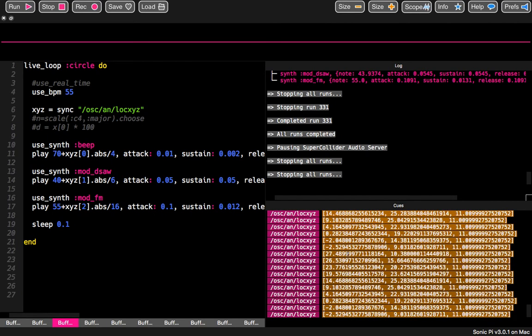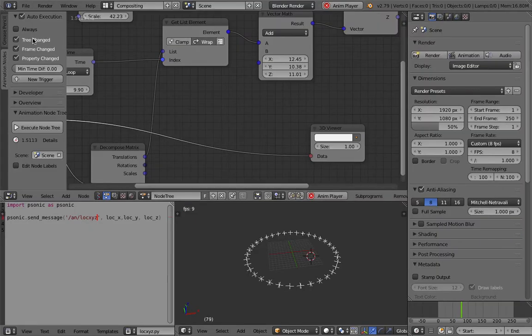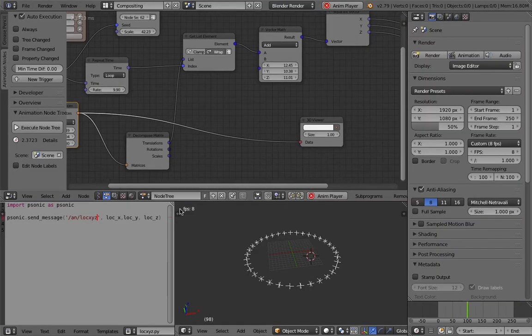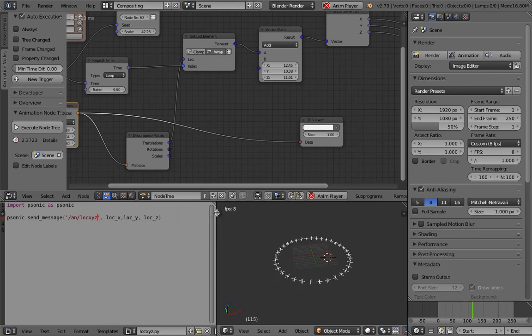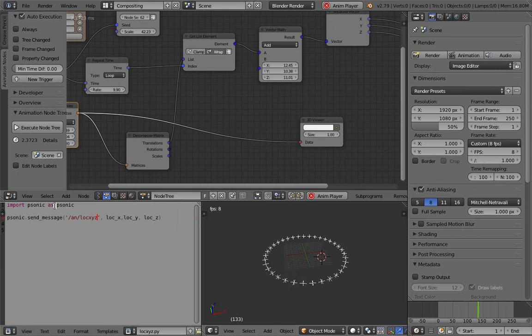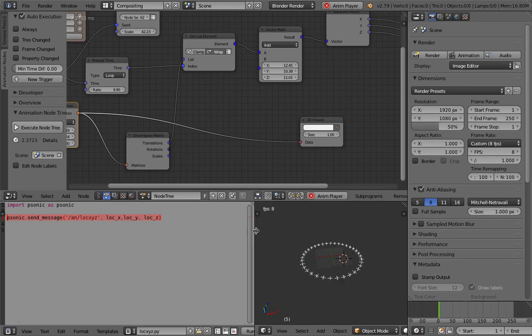So what's actually happening, I'll try to explain it. I'll stop it first here. So I have this Python Sonic module already installed inside Blender. And with the Python Sonic module, the latest versions can talk to Sonic Pi via OSC, so it's actually pretty simple to send a message. Just a single line of Python code enables you to send a message.